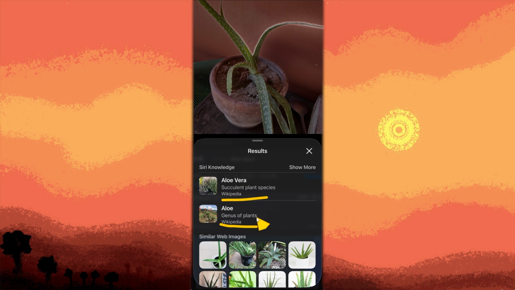For the best results, take photos that clearly show the plant's leaves, flowers, or other distinctive features. And if visual lookup cannot identify the plant, try taking additional photos from different angles. You can also use specialized apps such as PlantNet or Picture This for more identification options.